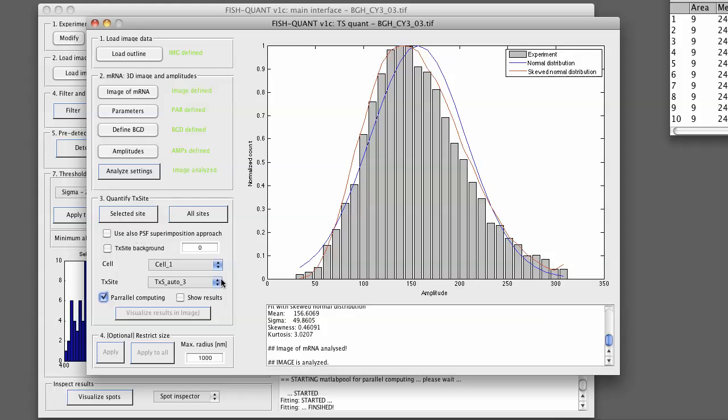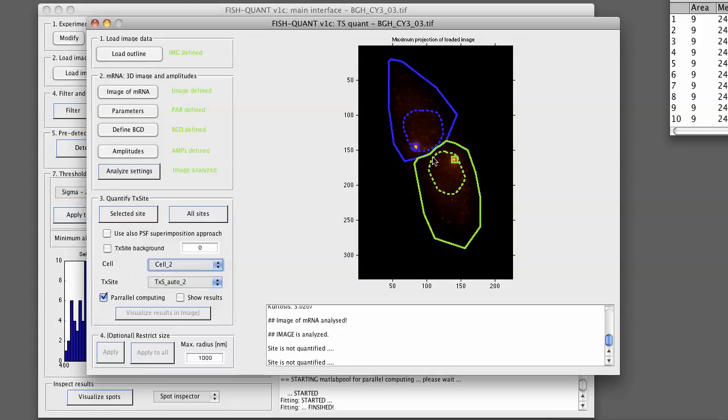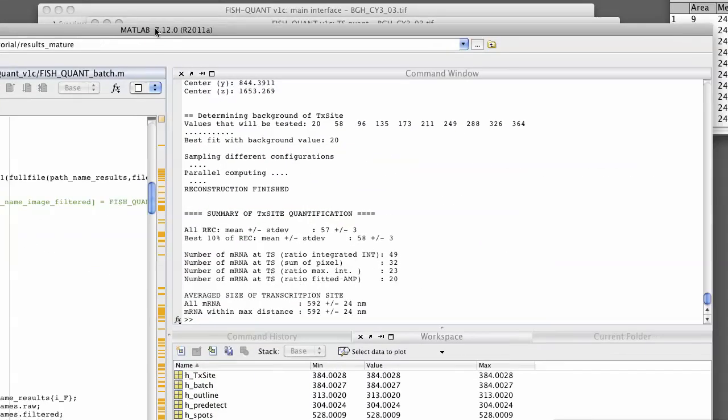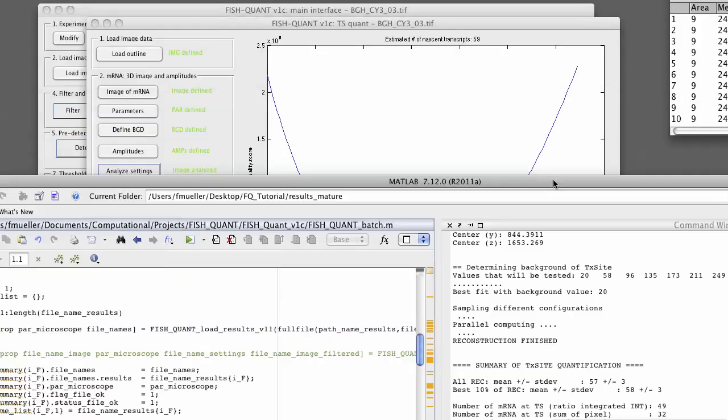Here you can then choose which of the cells and which of the transcription sites you want to process. You can here enable that you use the PSF superimposition approach. You can press here simply on selected site, which will then process this particular selected site. We'll show you in the main interface some more details of the reconstructions, how many nascent transcripts we have with the different methods that were implemented.